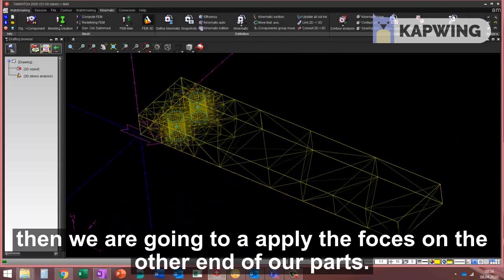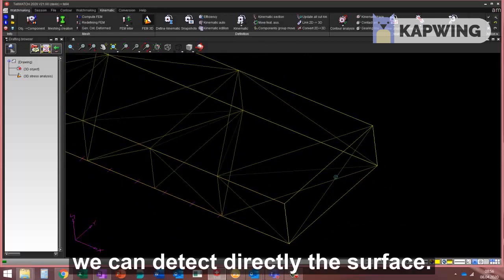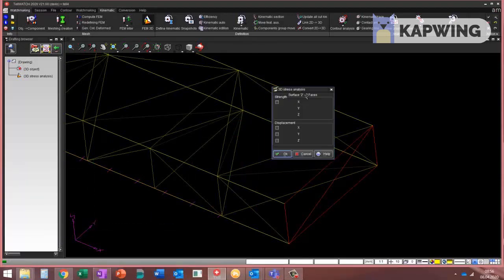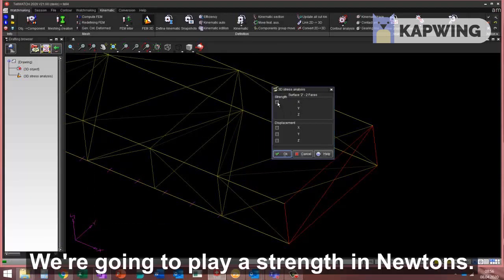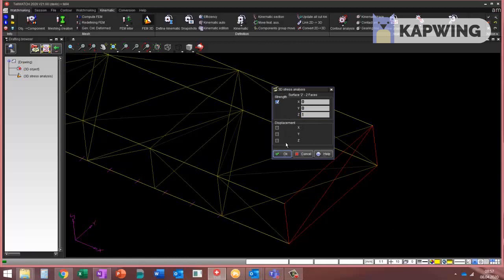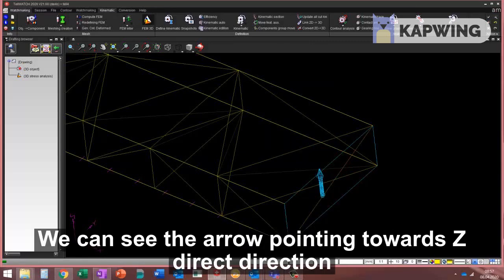Then we're going to apply the forces on the other end of our part. So let me zoom in. We can detect directly the surface. We're going to apply a strength in newtons. We're going to start with 1 just to show what happens. Let's say okay. We can see an arrow pointing towards the Z plus Z1.